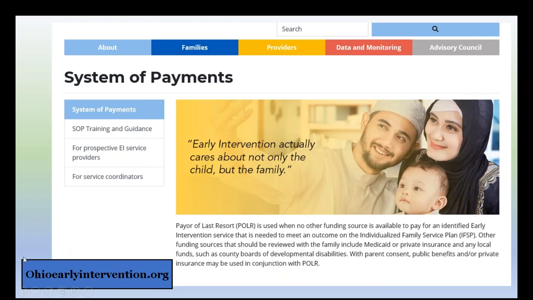All right, so before we get into the information about the rule, we just wanted to remind you about where you can find information if you're looking for more resources about System of Payments. And that would be under this yellow providers tab on the web page. The website is ohioearlyintervention.org. And then just go to the providers tab, and then you'll see a tile entitled System of Payments. So that's what you're looking for.